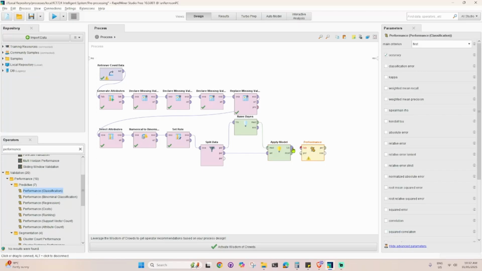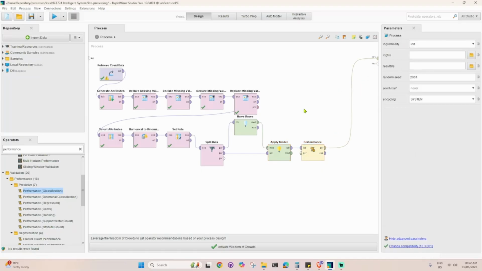Performance classification, and then here, that's the naive Bayes algorithm. And then again in here we can set the parameters of our naive Bayes. So basically what we're doing right now is just the default, and let's see if we get a better result compared to the decision tree model.